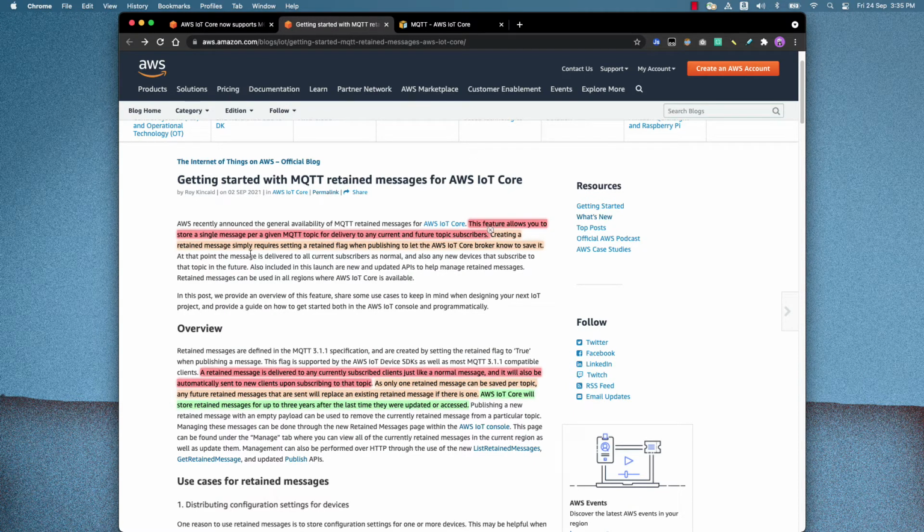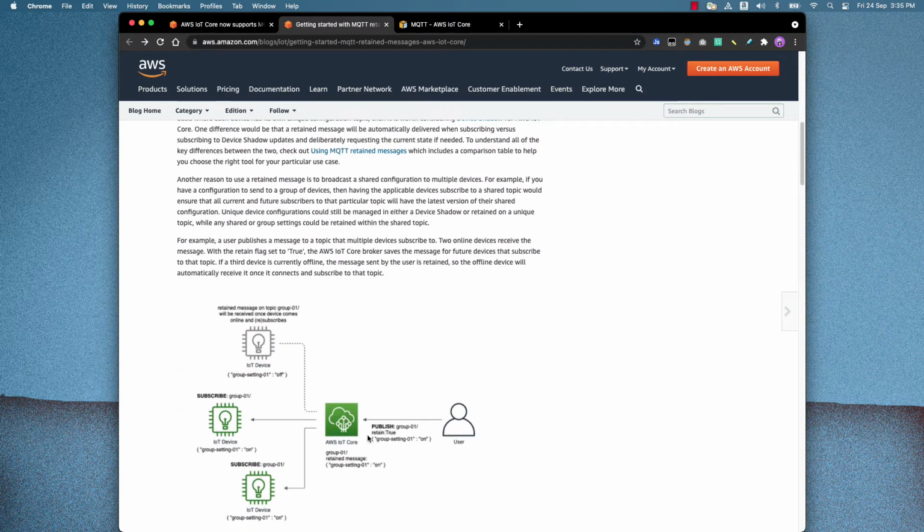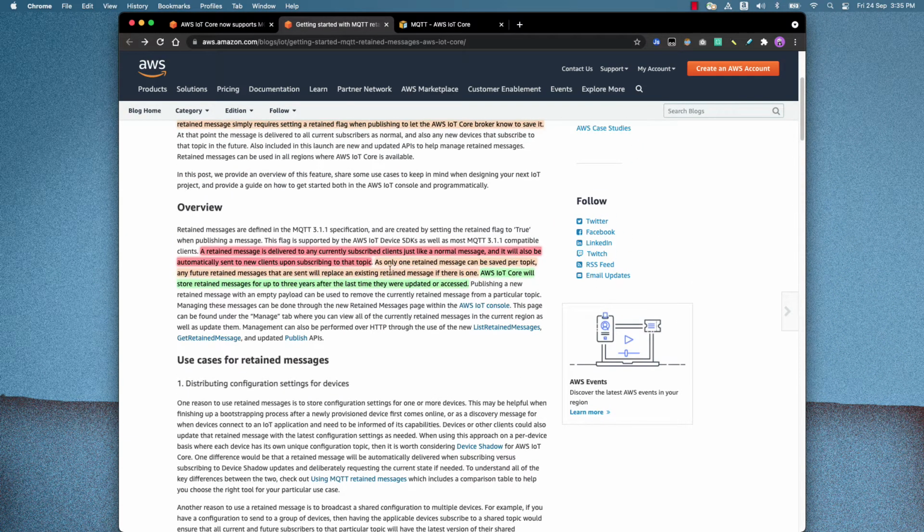So now let's take a look at the points in orange. Creating a retained message simply requires setting a retained flag when publishing to let the AWS IoT Core broker know to save it. So similarly, here it says retained true. This is the flag that you need to set. As only one retained message can be saved per topic, any future retained messages that are sent will replace an existing retained message if there is one.